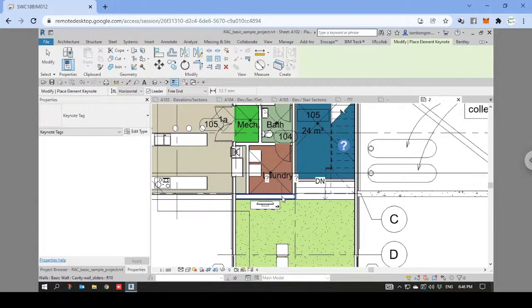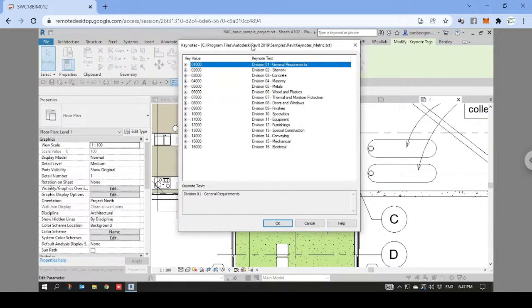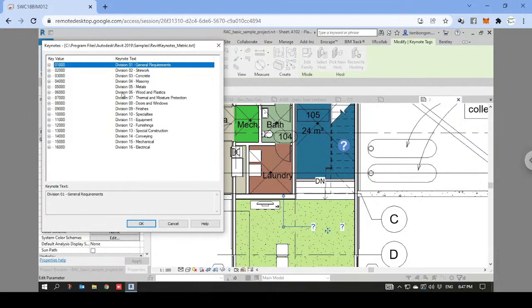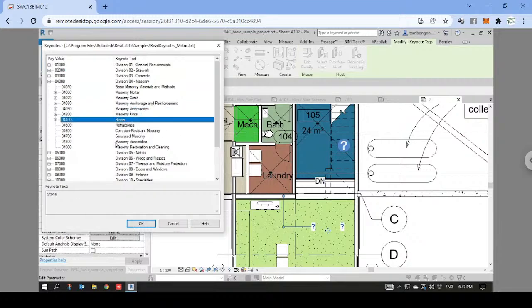Alright, so when you select this wall, you will be prompted by this keynote element. This is the default Revit keynotes element based on the Autodesk default. So for example, this one is an exterior wall, so it's a masonry wall. I can just simply select from here which masonry wall that I am using: masonry mortar, masonry anchorage and reinforcement, masonry accessories, masonry unit, stones, and so on and so forth.